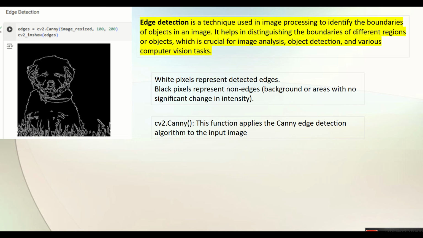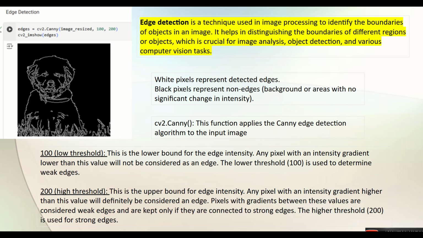Black pixels, which are over here, represent the non-edges, and in the background areas where you can see there is no significant change in the intensity, so it's basically the black pixels over there, as there are no edges defined over there.